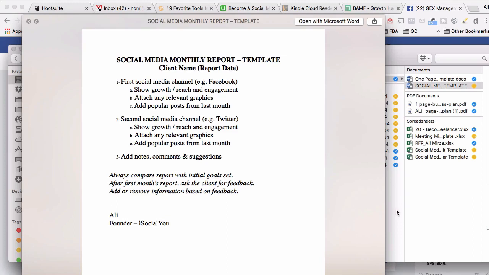So this is how I typically create. I use a very simple formula and a template, and I create monthly reports for all of my clients.